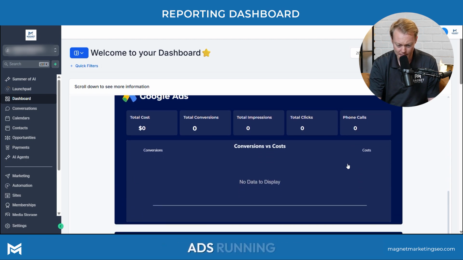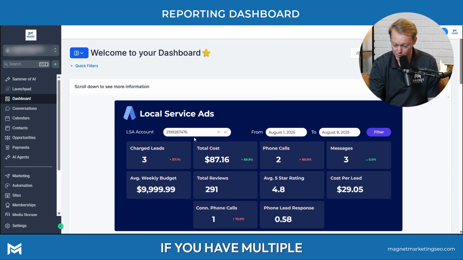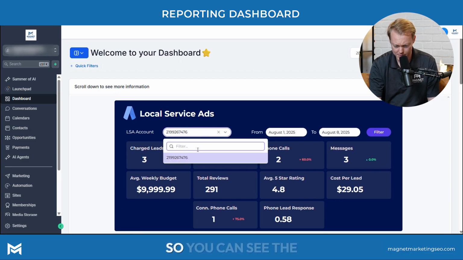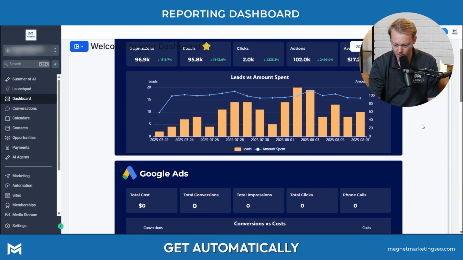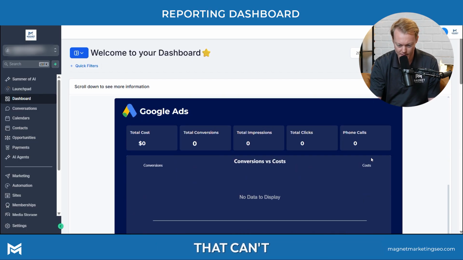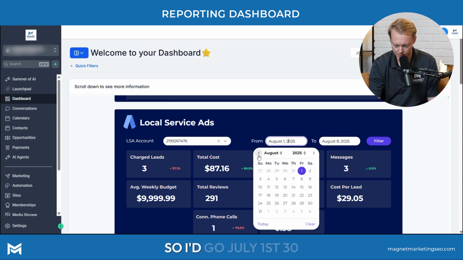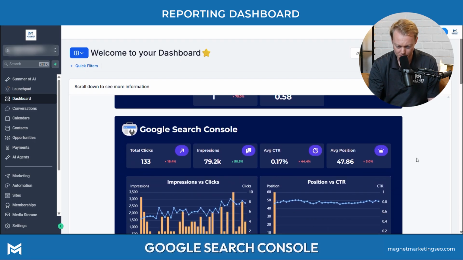Google ads, if you have Google ads running, they will be there. Local service ads, if you have multiple local service ads accounts, there's a drop down so you can see the different locations that you're running local service ads. Please note that the local service ads don't get automatically updated by this date range. That's the only one that can't. So you have to filter it on its own. So I would go July 1st to 30th, whatever. Google Search Console, all the rest of them.